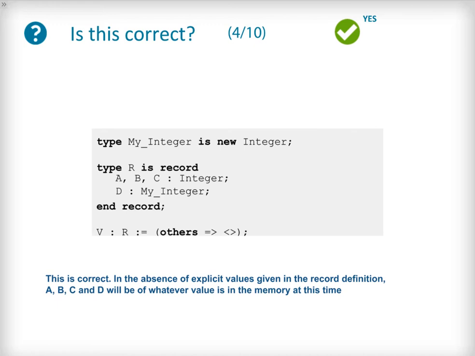This is perfectly fine. When I'm saying others arrow box, what I'm saying is that all the remaining components, or all the components in this case, will take their default value. There is no requirement for those components to be of the same type. Now, in this very case, what's interesting is that there are no explicit default values for these components. So we cannot make any claim on the content of V at this stage.